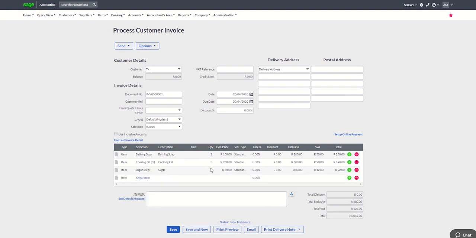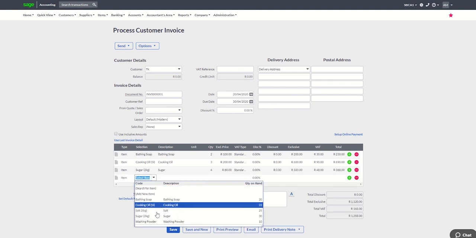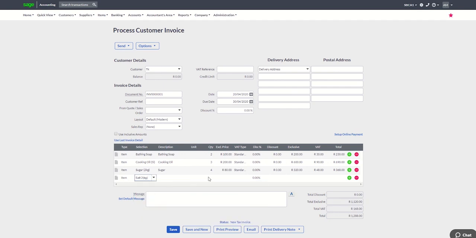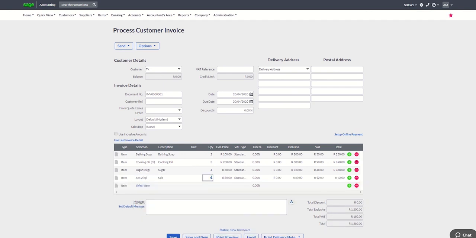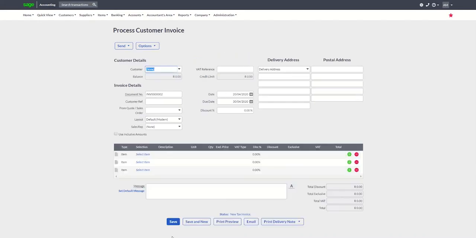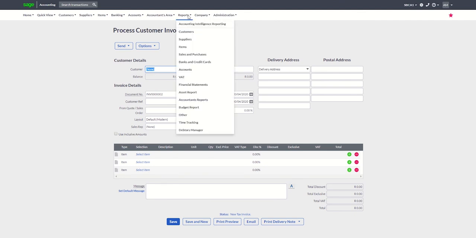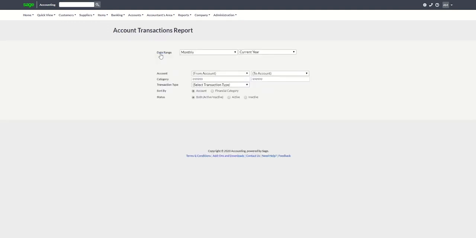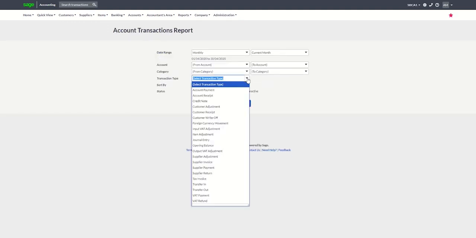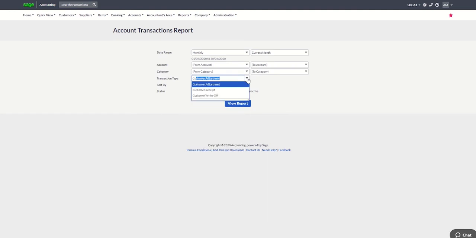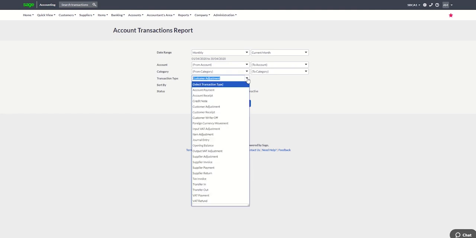That's good. I'm gonna sell 4 of those. I'm gonna do salt. Gonna sell 5. Then I post. Now let's see the postings for our cost of sales / purchases as well as the inventory. I'm gonna go and check out the transactions. I'm gonna pick up the transaction type for customer invoice, tax invoice.